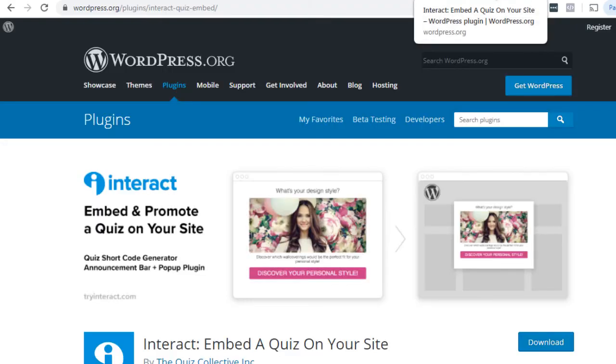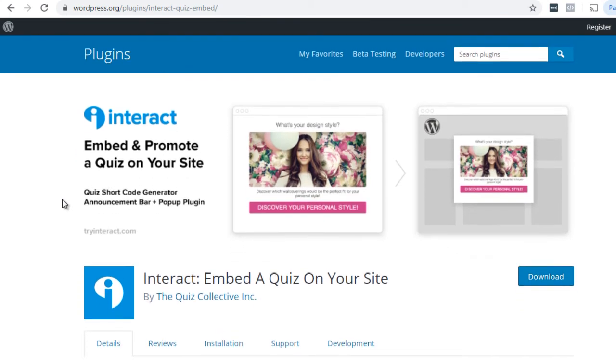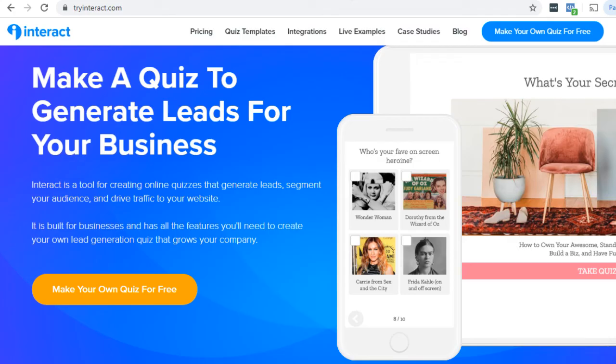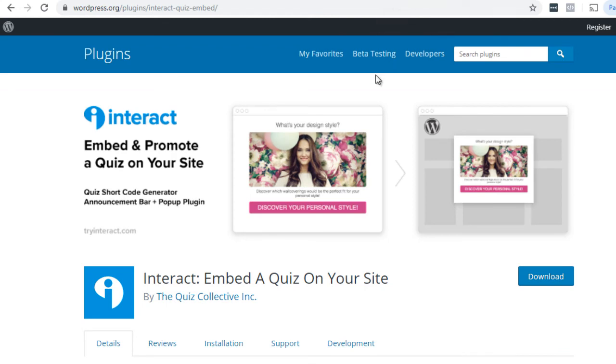Now, if you do use Interact, you're going to need to have the WordPress plugin, which is free. If you go to wordpress.org/plugins/interact-quiz-embed, you'll find the Interact quiz WordPress plugin. So you'll need to install this, and then you'll need to connect it to your account here, and then you can create the quizzes, populate them, and put them on your WordPress site. Like I said, you can choose any other quiz builder, but that's what we recommend to get them from fun to email list.